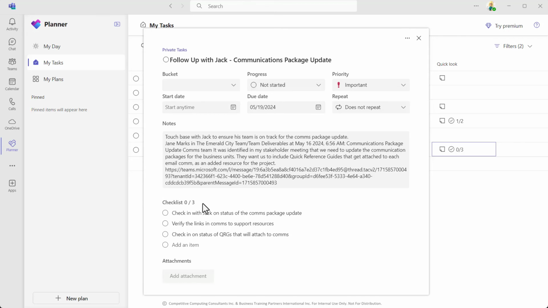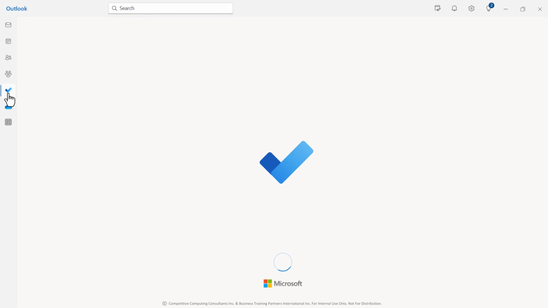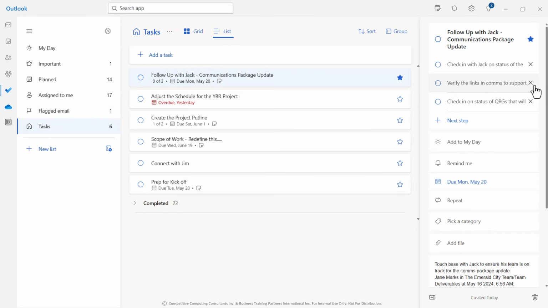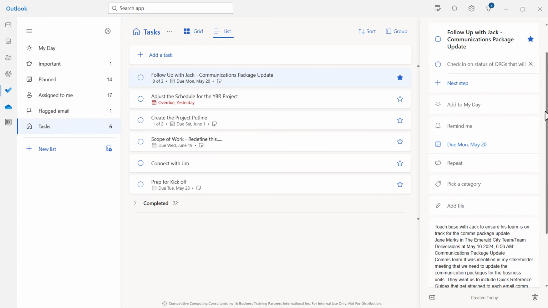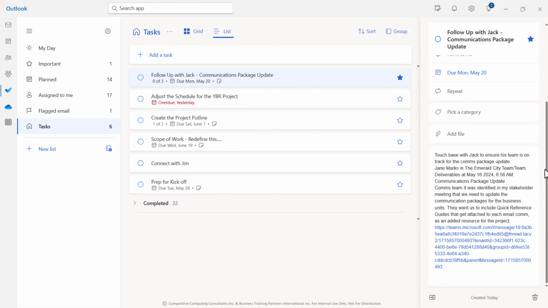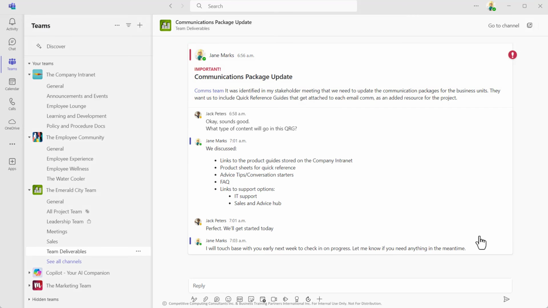Now, are you more of an Outlook person when it comes to managing tasks? From the Outlook app, you can select the To-Do app and find your task in the Tasks tab. Now, remember that link that was automatically added to your task? You can select it from Outlook to jump back into the message in Teams.